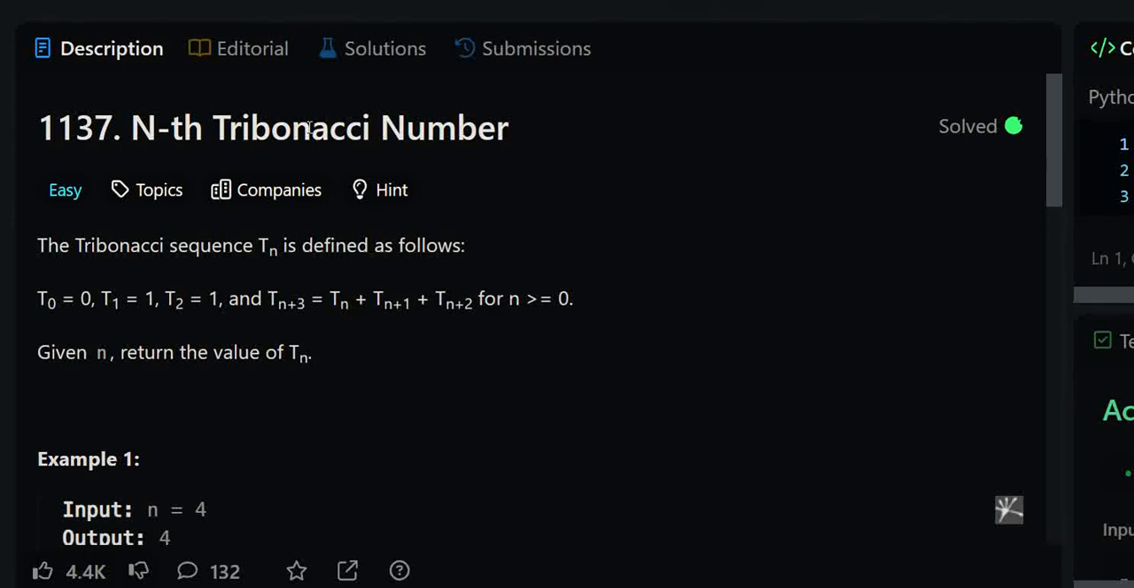Hey guys, in today's video we are going to solve one more LeetCode question, that is question number 1137, nth Fibonacci number. So this is similar to Fibonacci number but a little bit different. As we can see in the question itself, it is defined what is Fibonacci series.